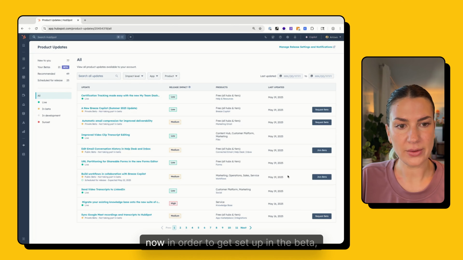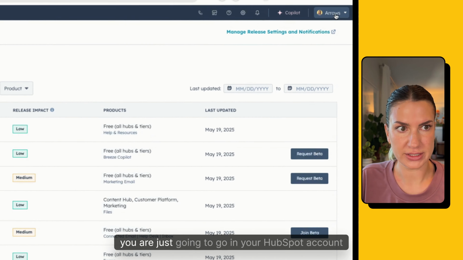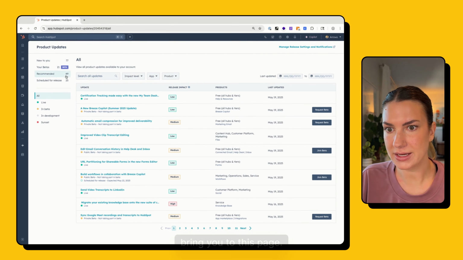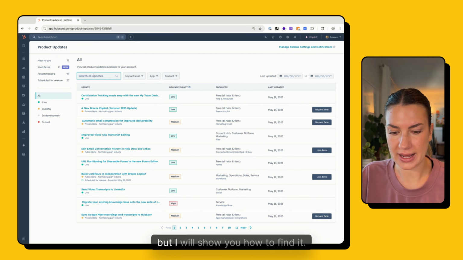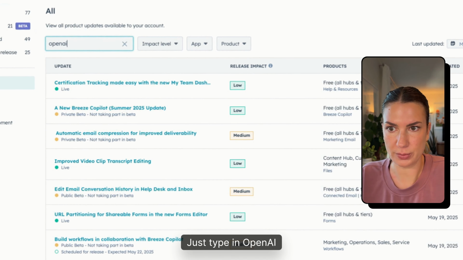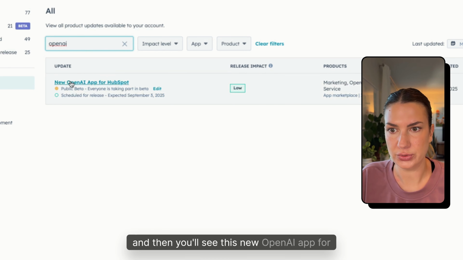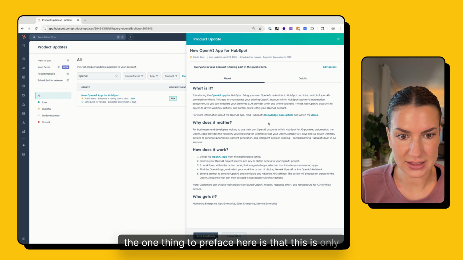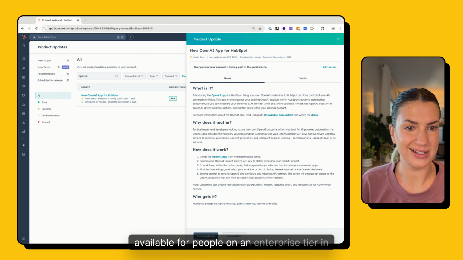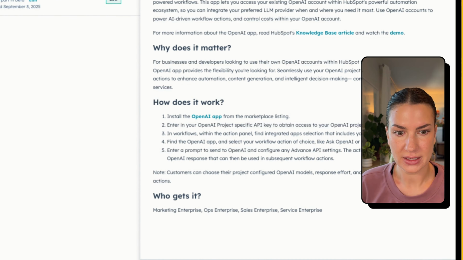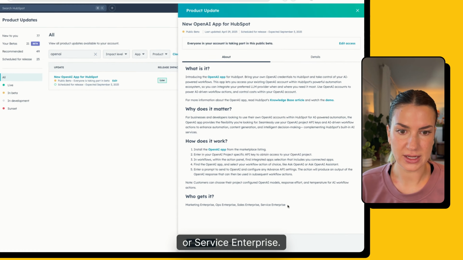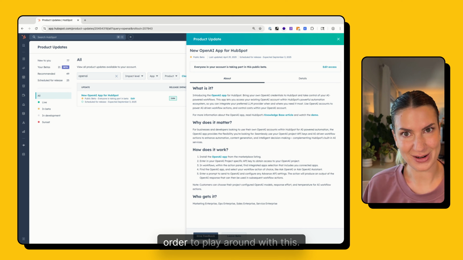Okay, now in order to get set up in the beta, you are just going to go in your HubSpot account and click on Product Updates, and it's going to bring you to this page. So we're already enrolled, but I will show you how to find it. Just type in OpenAI, and then you'll see this new OpenAI app for HubSpot. The one thing to preface here is that this is only available for people on an enterprise tier in HubSpot. So you can see here, marketing enterprise, ops enterprise, sales enterprise, or service enterprise. So you do have to be on an enterprise tier in order to play around with this.